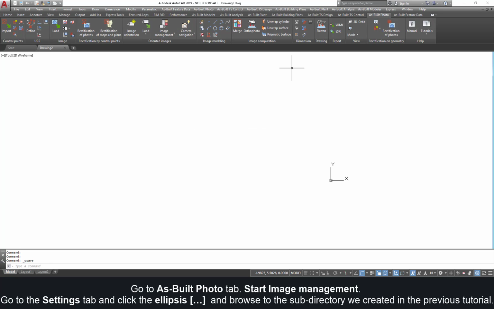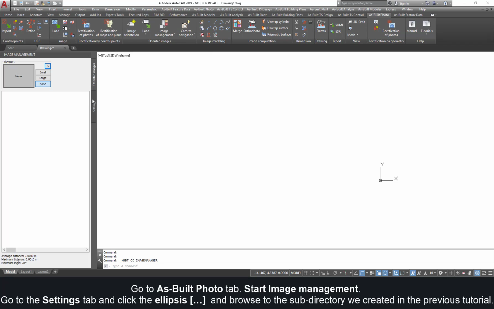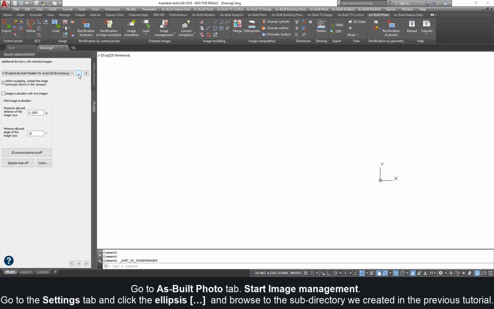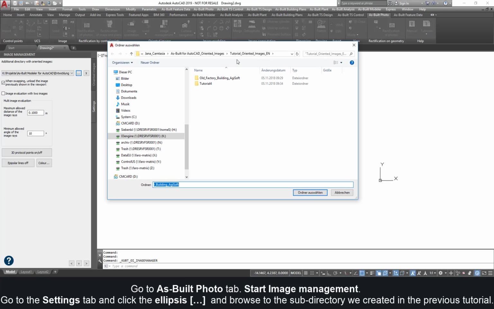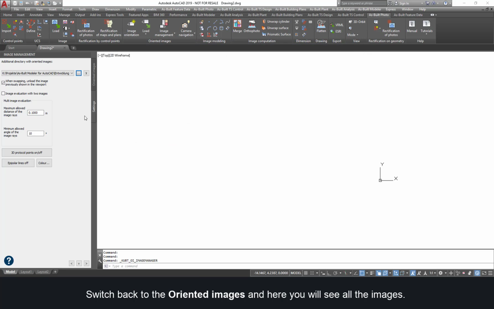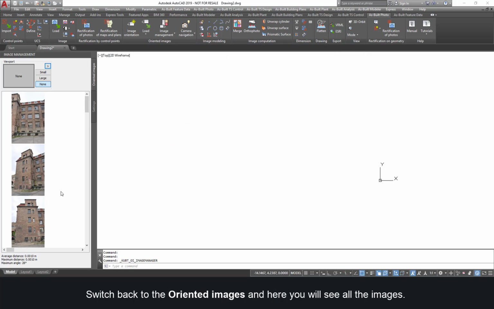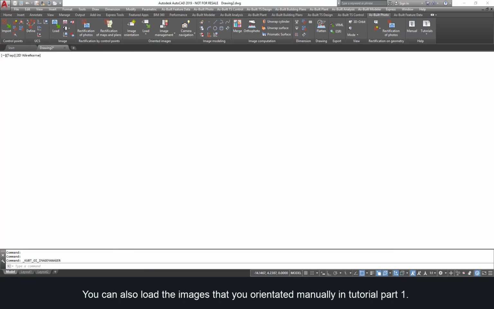Go to As Built Photo tab. Start Image Management. Go to the Settings tab and click the ellipsis, and browse to the subdirectory we created in the previous tutorial. Switch back to the oriented images, and here you will see all the images. You can also load the images that you oriented manually in tutorial part 1.